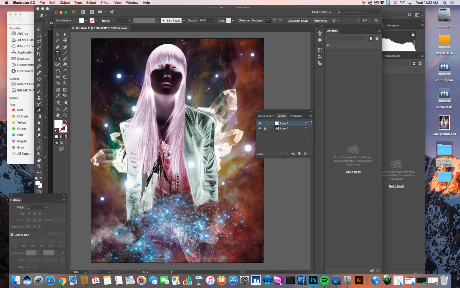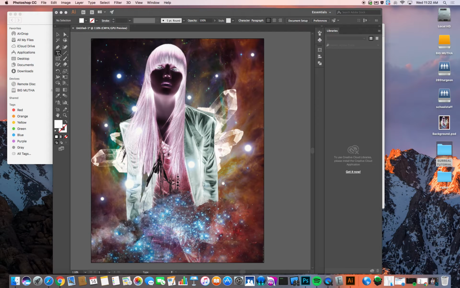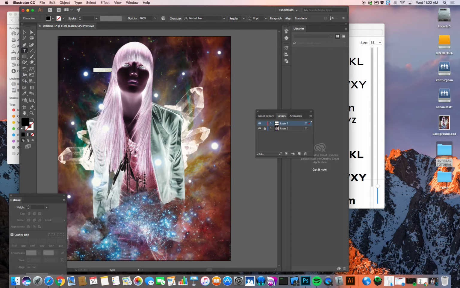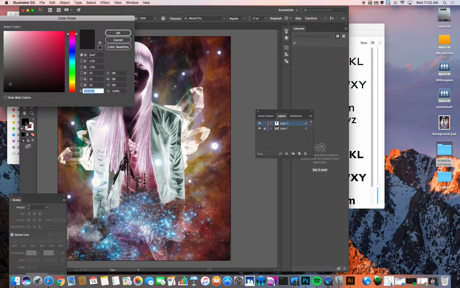But we're going to click the text tool, which is the T. And I'm just going to click near her head somewhere here, and I'm going to put an F. Okay, you can't see it, because what I need to do is press Command A to select that F, and I'm going to change it to white.